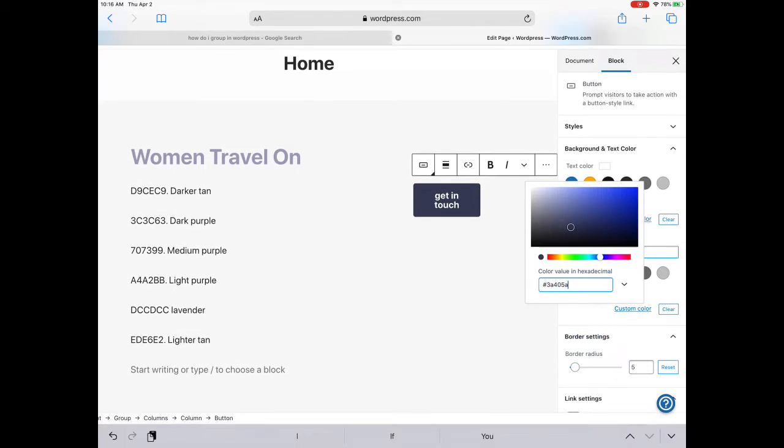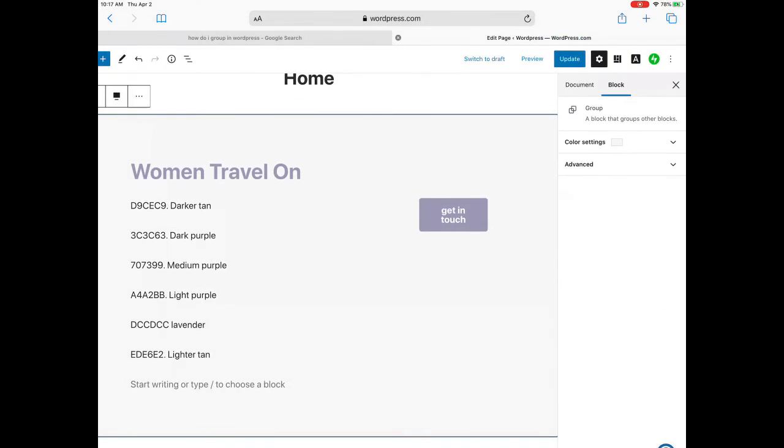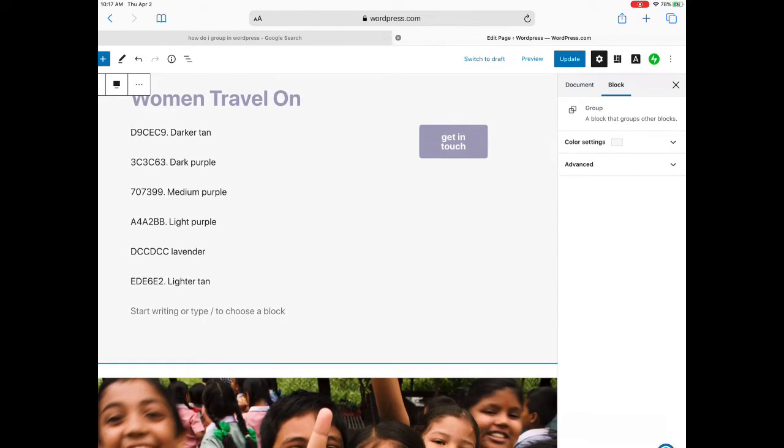Again, it's A4, A2BB. So hex A4A2BB, and then I've got that set up. Now I'm going to just leave that like that for now because I'm going to come back in and play with this a bit more.